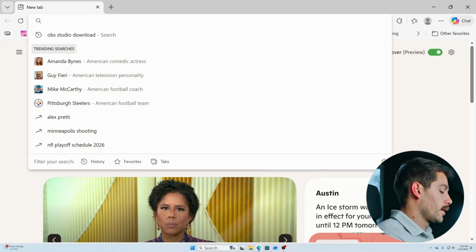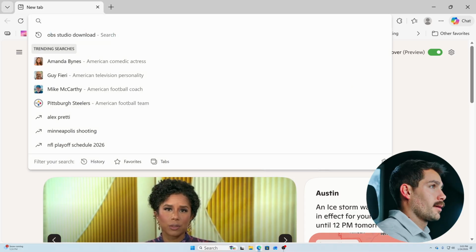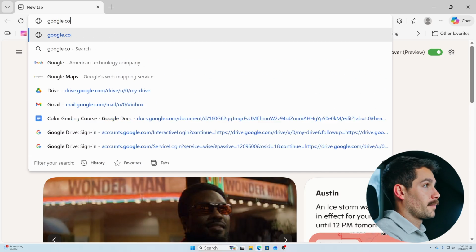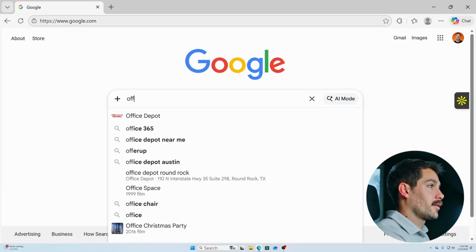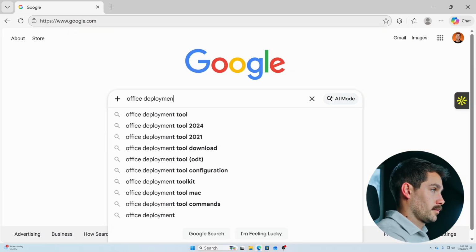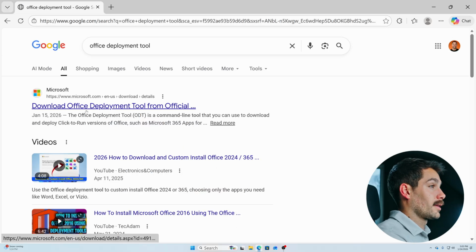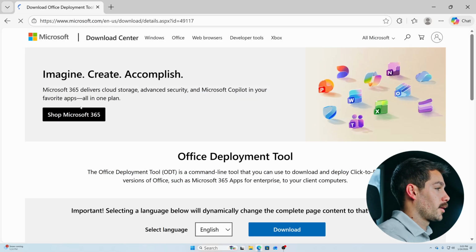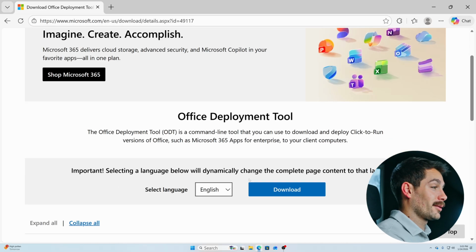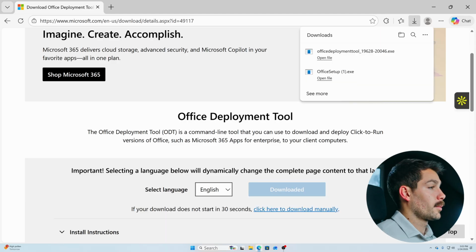All right, so we're going to start out in a web browser. Any web browser is fine. And we're going to go to google.com. And from here, let's type Office Deployment Tool. We're going to want the first link from Microsoft, Download Office Deployment Tool. All right, and then I want mine in English, so I'll go ahead and press download. We will also have these links in the description of this video.